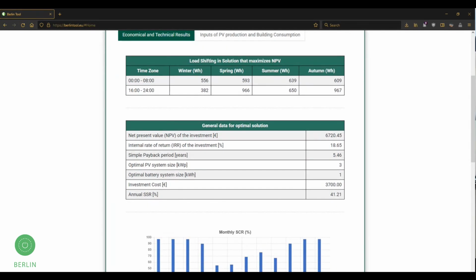Then what can we see in comparison with the previous case that we didn't have demand-side management? Because I saw it was also a question. Here I see that the tool provided me the same solution, 3 kilowatt peak and 1 kilowatt hour in this case. But now the net present value is higher, of course, because we also exploited the produced energy at a greater rate.